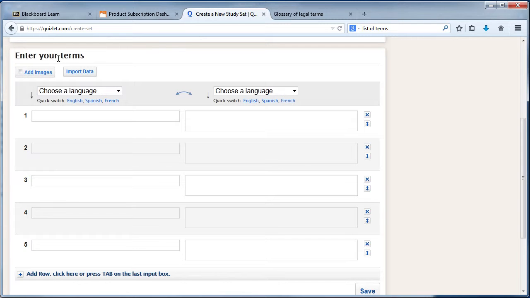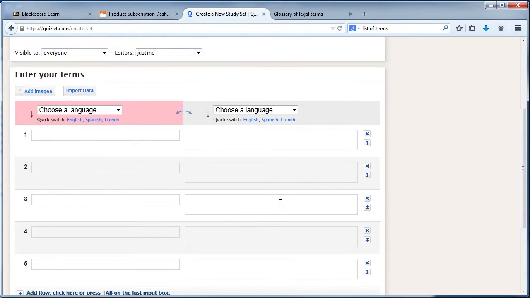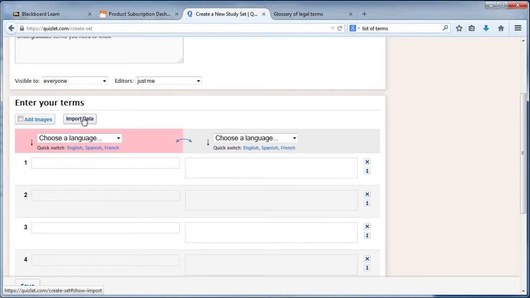Then the next section, you can enter your terms. So you can manually type your terms in if you want to. This is probably a more laborious process. There are a few ways that you can actually get the terms in there faster. One of those ways is the button there that says import data.